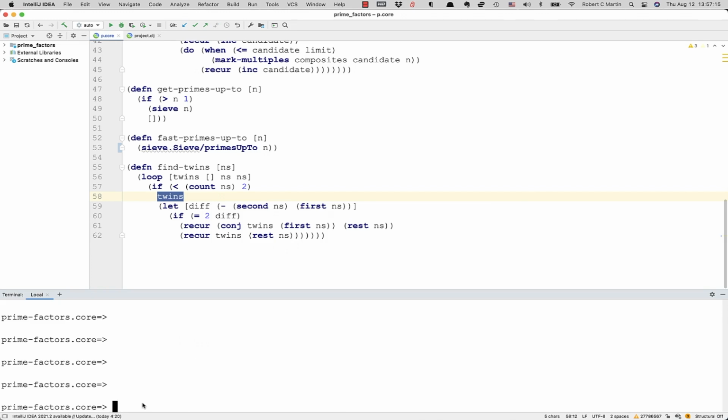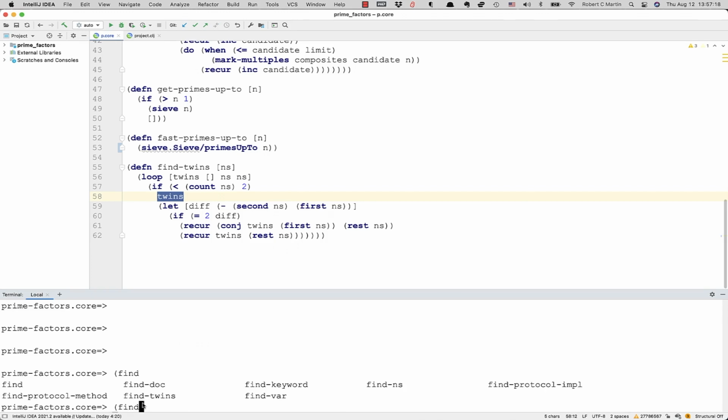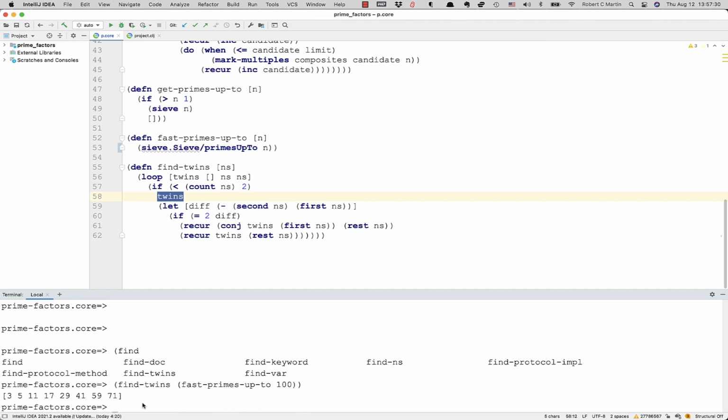And pretty straightforward to try this algorithm. Here, let's find all the twins up to 100. So find-twins of the fast-primes-up-to 100. And we're going to get, okay, those are the twins. Notice that it only puts the first element of the twin. So 3 is a twin of 5. That just happens to be an accident. 5 is a twin of 7. 11 is a twin of 13. 17 is a twin of 19. It only puts the first element of the pair of twins into the list.